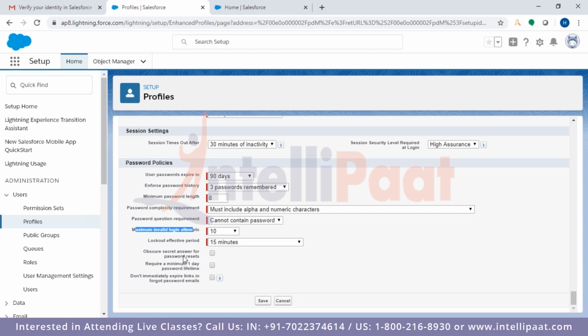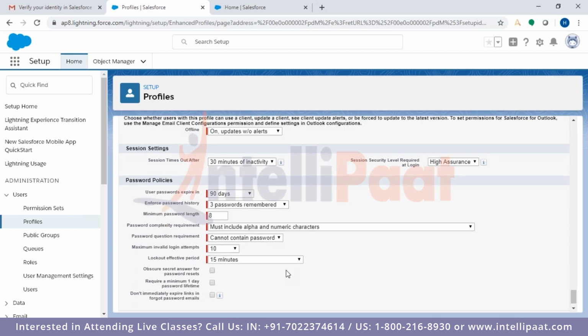Then there is the secret answer for password reset, and minimum one day password lifetime. Don't immediately expire the link for forgot password. If he clicks on forgot password, then he gets an email, so that has a lifetime. You can make it an indefinite lifetime by checking this. That is for the profile.